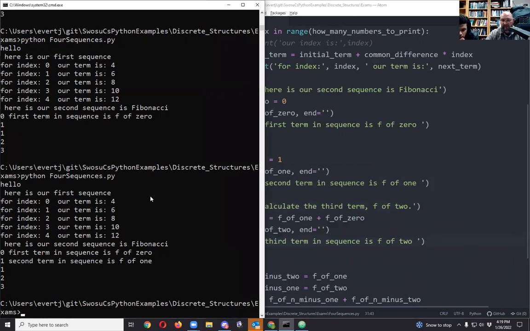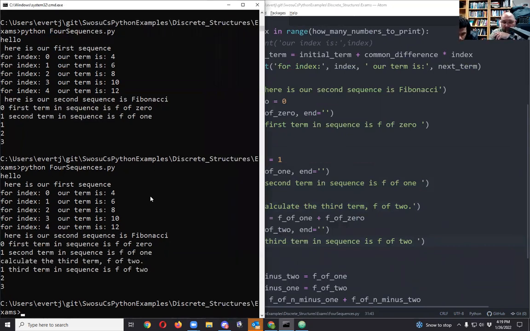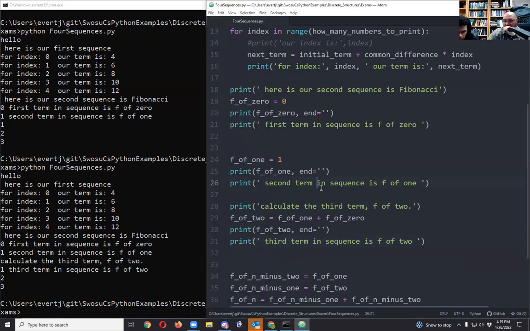Okay, let's run this, see what I screwed up. Cool. So we make a little note. 0 and 1 are given by the definitions. We calculate the third term, which is 1. And now we're starting to make sense of this, hopefully.